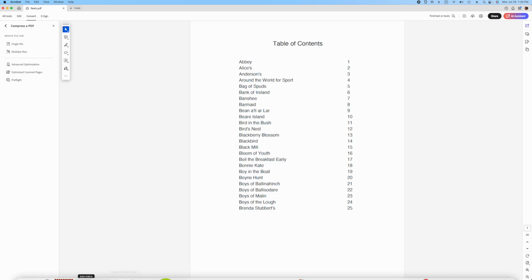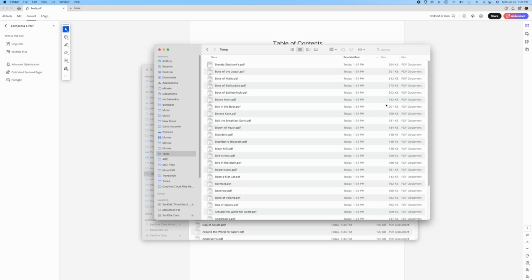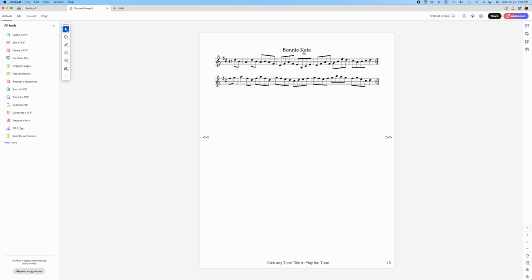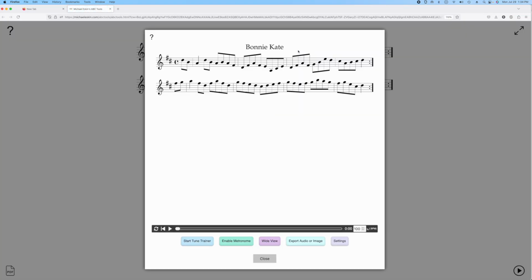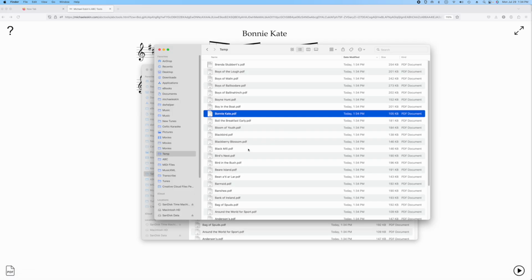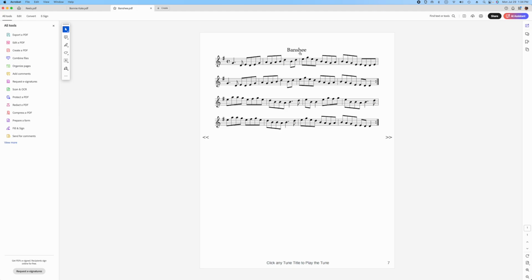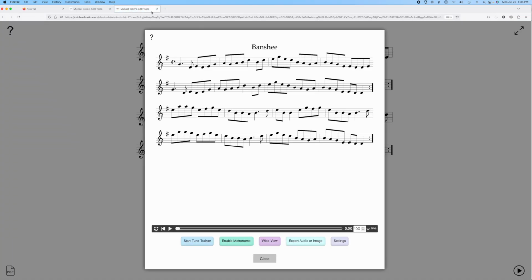And if we go find those files now, they're going to be in my temp directory. Remember, these were 4.6 megabytes before, and now they're like 100K, 300K, and this is actually much more representative of how big they should be. So if I click on, for example, let's say Bonnie Kate, you can see it comes up and the play link is maintained. We'll do another here.